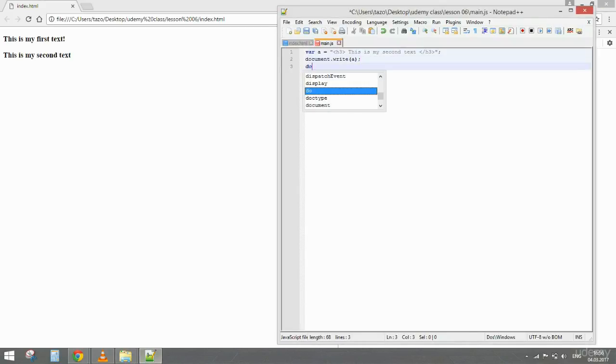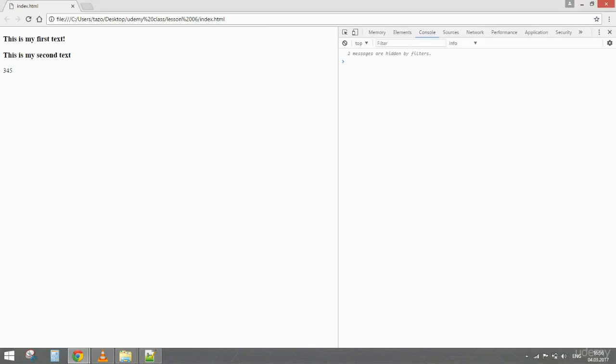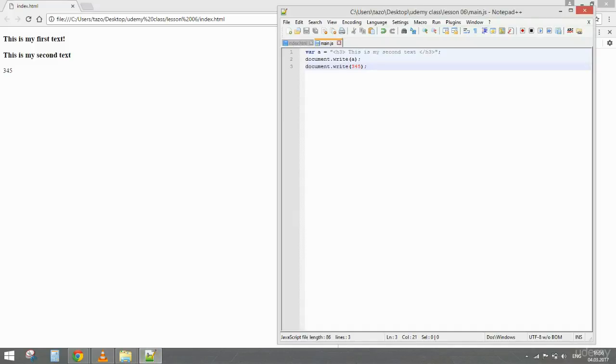You can also write some random variables right here. So let's output the number 3, 2, 3, 4, 5. Put the semicolon, don't forget the semicolon. Refresh the page, and here it goes. You have the 345 output right on your page with the document.write method.